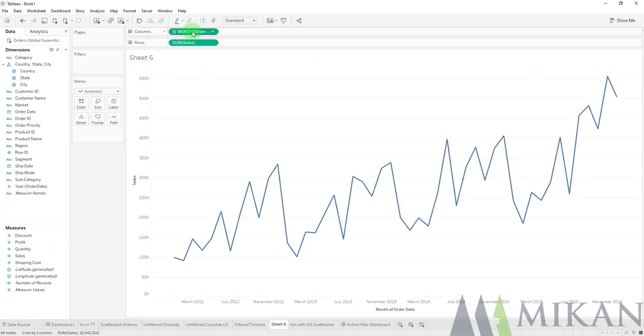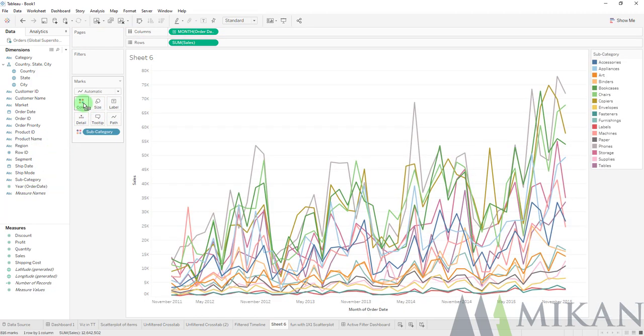So we're going to go with a continuous month and sales, and now we're just going to put that subcategory right onto color here. Now I think we can all agree that this is an ugly looking chart that's very difficult to have any analytical value based on how sloppy it is.